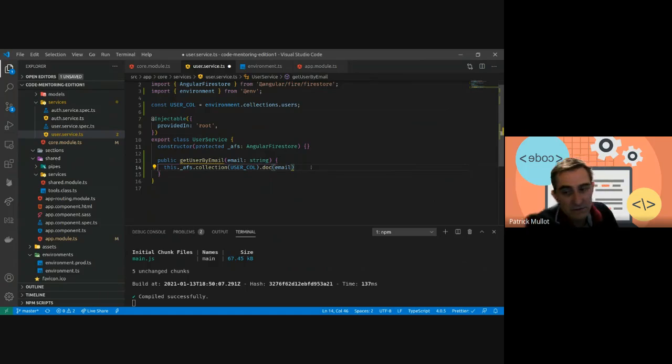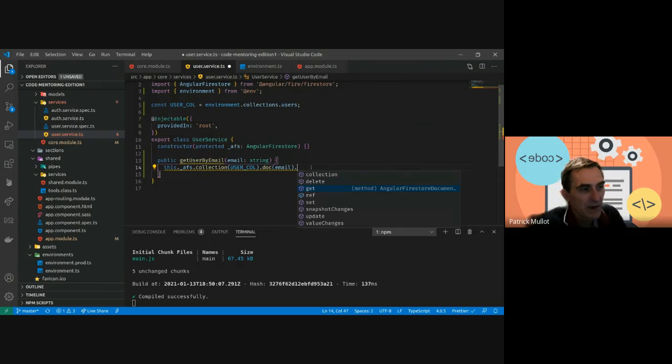And then comes probably the most difficult part for Firestore. Here you have different possibilities. You have get, or snapshot changes, or value changes. Okay, so the three methods to retrieve information: get, snapshot changes, or value changes.